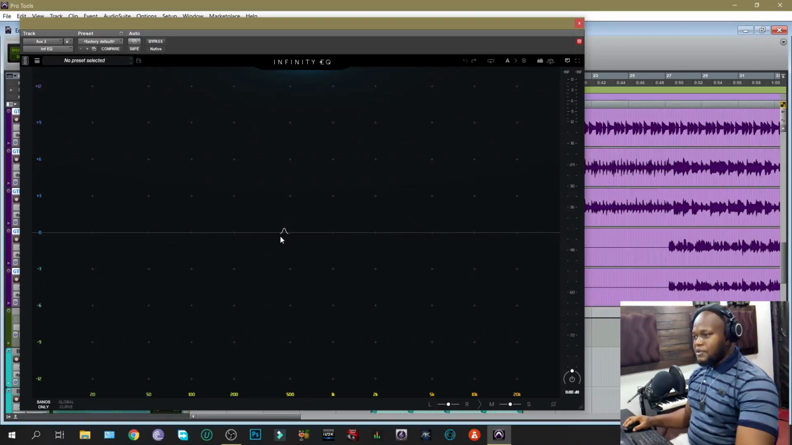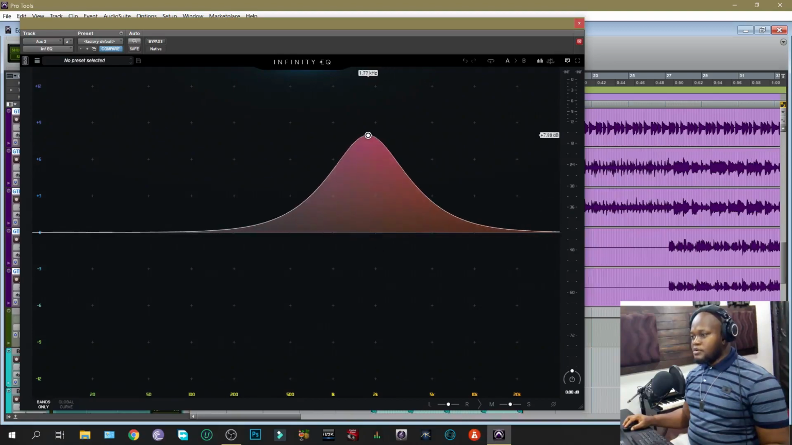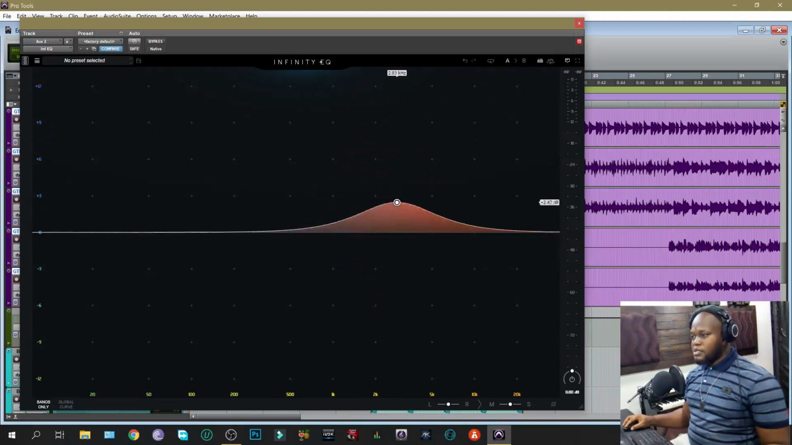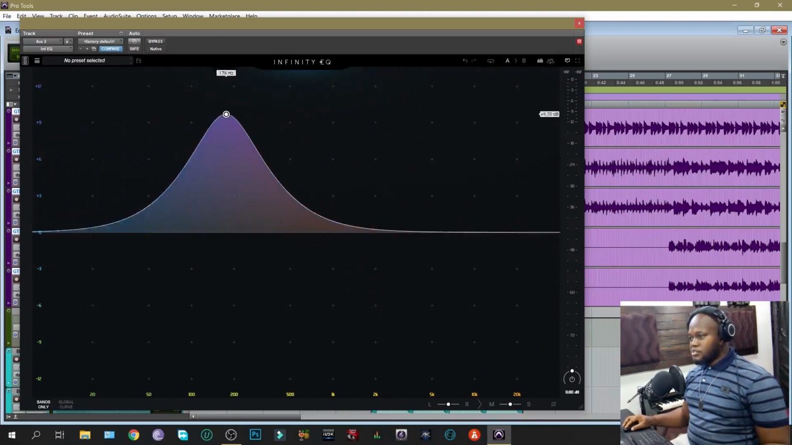So it's very intuitive. It's easy to learn. It's not something you're going to spend too much time getting a hang of. If we decide to just make a boost anywhere, just double click with the bell curve and then we can pull up, pull down, and you can see you can make your boosts and your cuts.